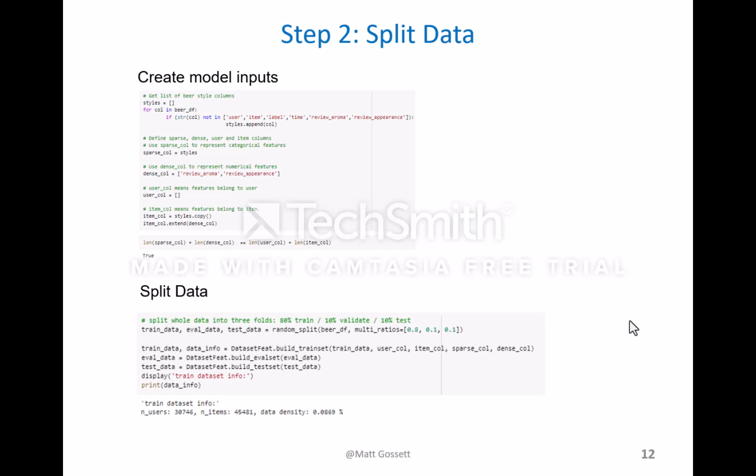So splitting or creating the model inputs, you can see in this upper section here, there's a few required variables. The first one is sparse col. Sparse col is the categorical features, in this case all the styles. So you make a list of all those styles, and that's your sparse col. Dense col is the numeric features. In this case, I just had 2, but again, create a list, and that's your dense col variable. User col, I didn't in this case have any user descriptive features, but if I did, like gender, any demographic data, or any other thing, I would have put that in the user col list.